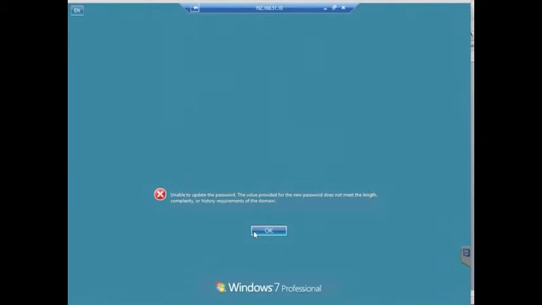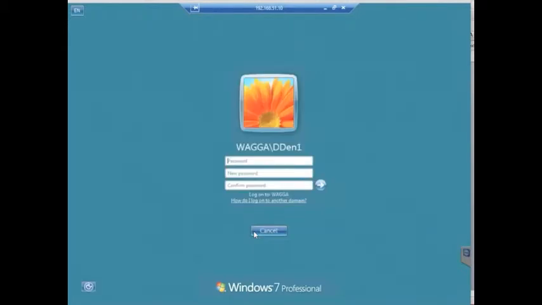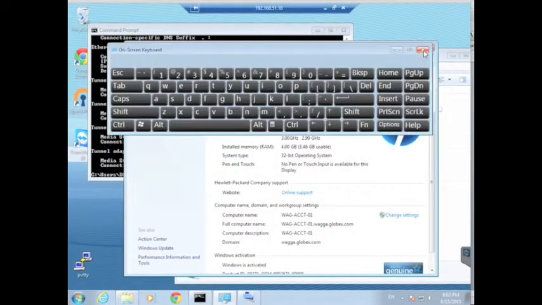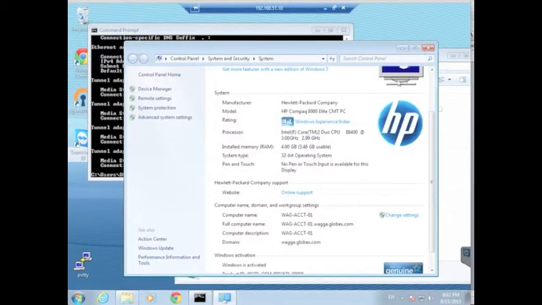So our first password attempt has failed. The next password attempt will meet the complexity requirements and should be successful, thus proving that group policy is being enforced as configured. There we go. Our workstation has now been logged on and is part of the Wagga domain as shown.